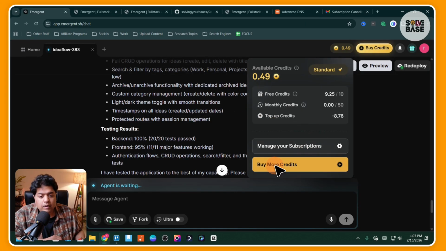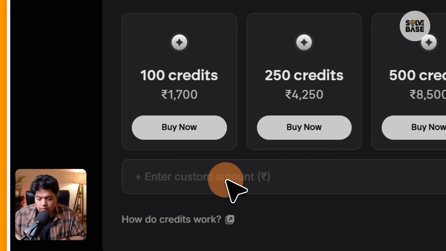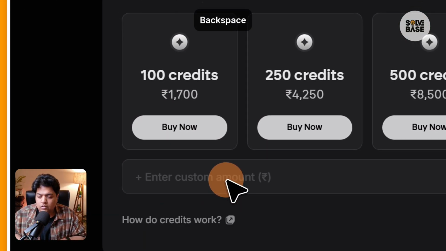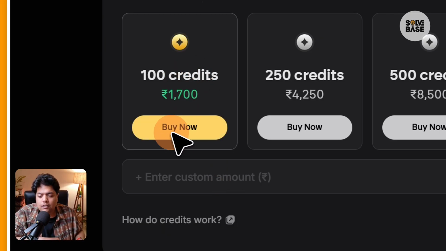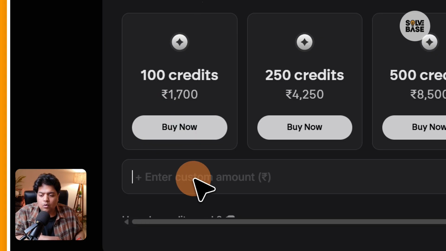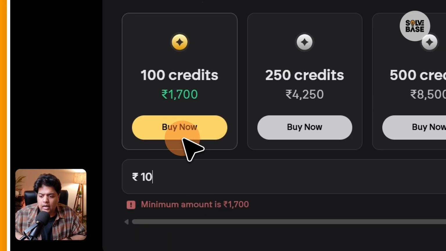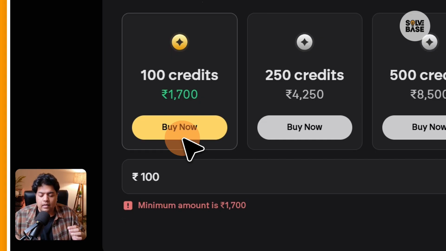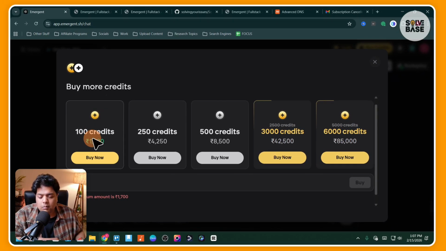If you want to buy more credits, just press over here and then buy it. I tried setting a custom amount like 500, but it's not possible. The minimum should be this, and you need to buy this minimum. If you go over it, like I can set 1,800, and that should be good, but 100, which is currently, you can see it in rupees, but it should be like $1.2 or something, you cannot do it. You do need to pay this minimum amount.